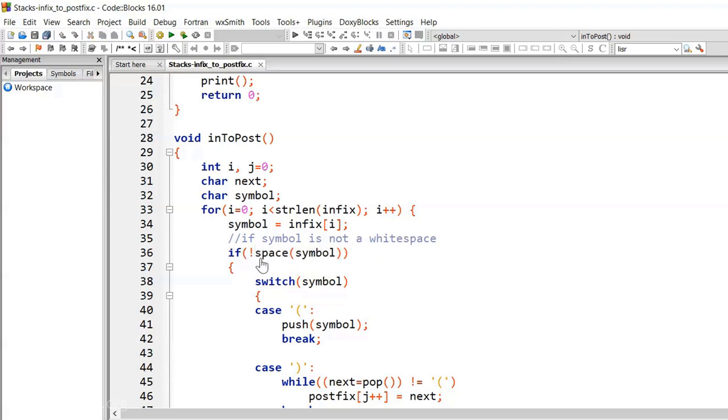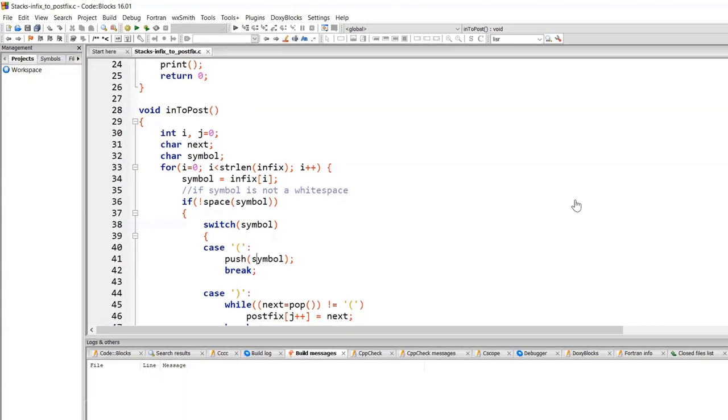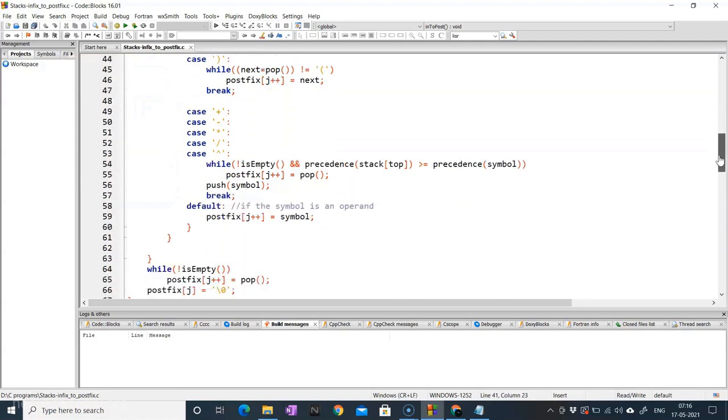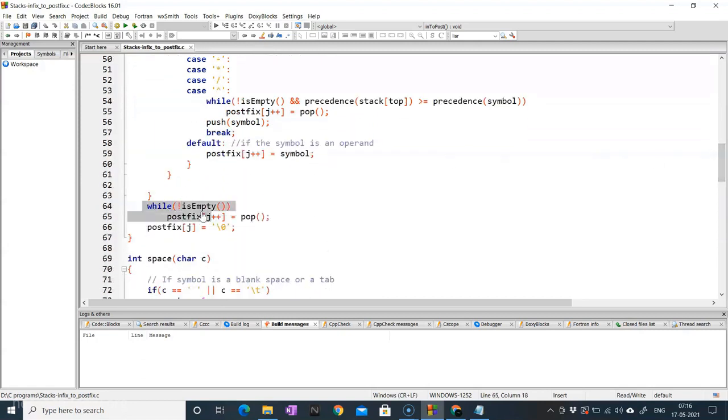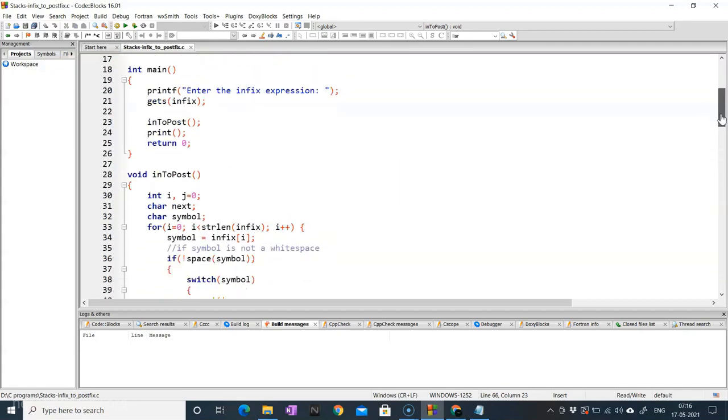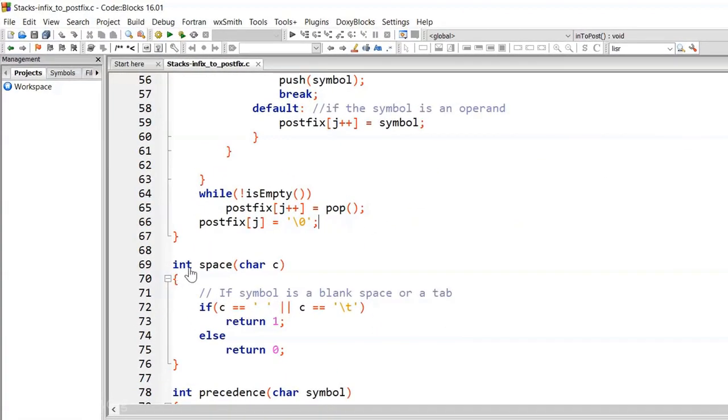This is a special function which checks if the symbol is a white space or not. If a symbol is a white space, then this function will return 1. Otherwise, it will return 0. Fine? Now the rest of the code is same. We know how this code works, right? After this, we have this while loop. This while loop is after this for loop. Okay? This is very important. Then we have the space function. Okay? If symbol is a blank space or a tab, you can see this over here. If the symbol is a blank space or a tab, then return 1. Otherwise, return 0. A simple function, right?